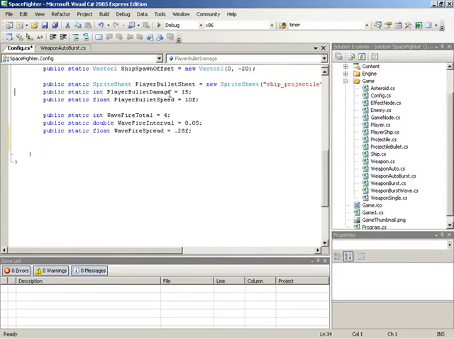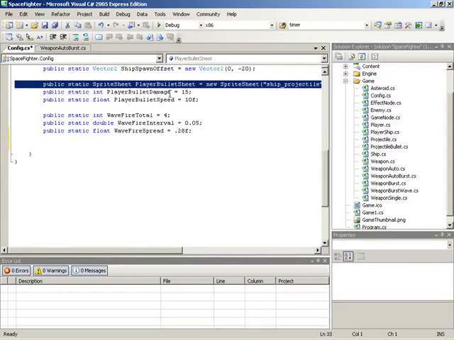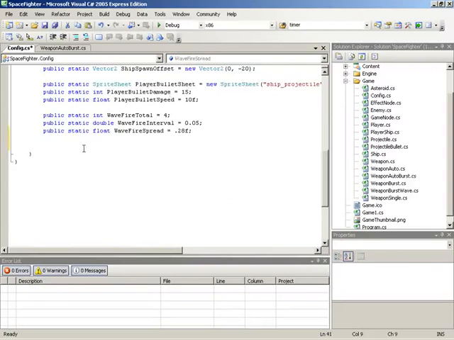So since the first thing is a sprite sheet, I'm going to copy the player bullet sprite sheet simply because that is the closest and most convenient sprite sheet from our current position. And we are going to name this field Enemy Sprite Sheet.